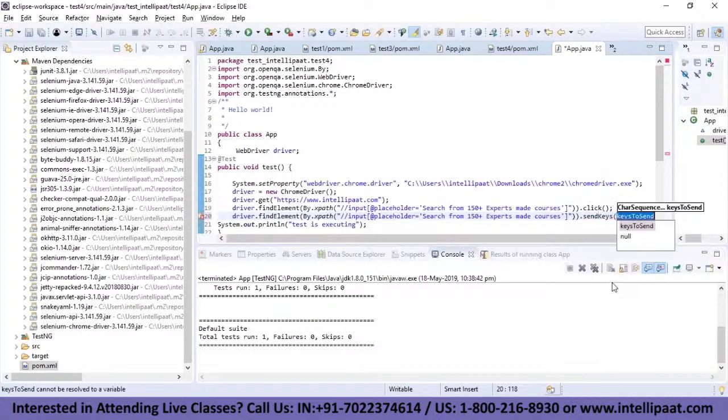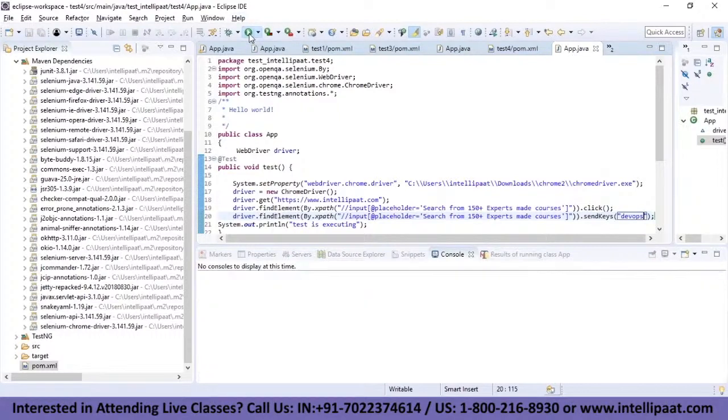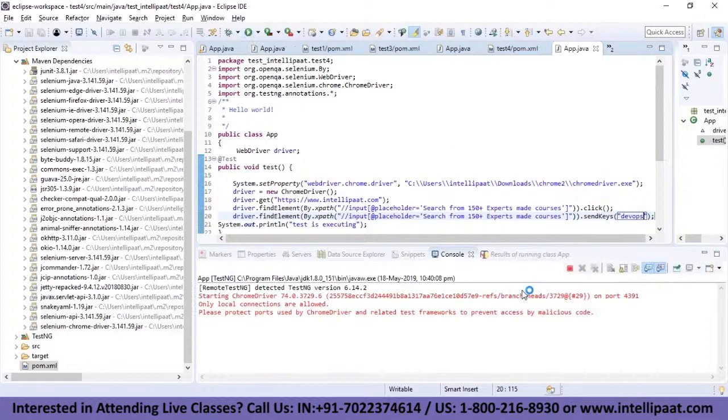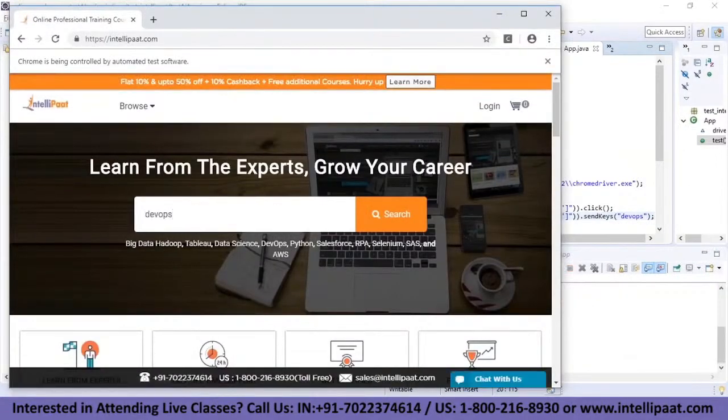And now what I have to enter is the data that I want to search, or that I want to enter in that particular text box. So the text that I want to search for is DevOps. Let's save it, and now let's try to run the program. Let's see what happens. Okay, so Intellipaat.com is open. Great. So DevOps also has been typed by my program. Now the next step is to actually click on search.